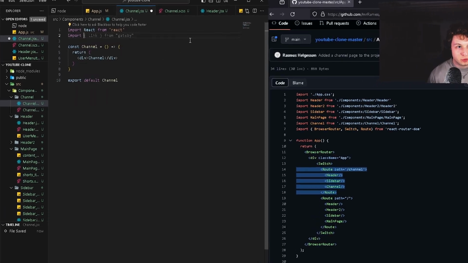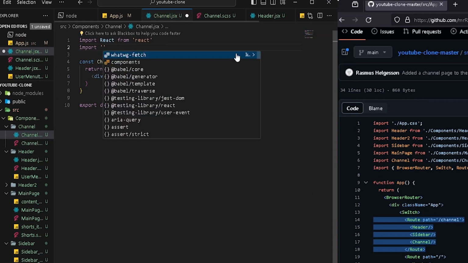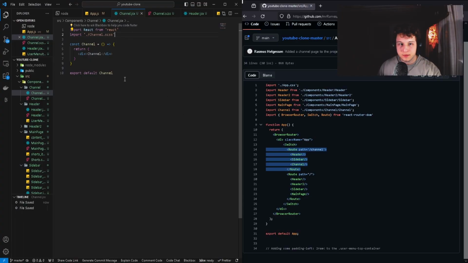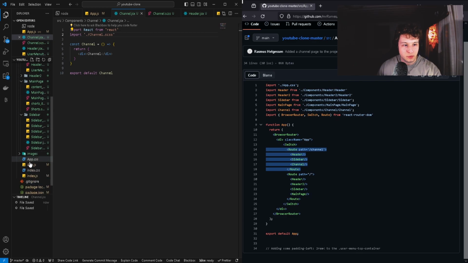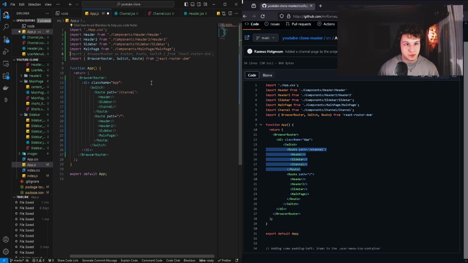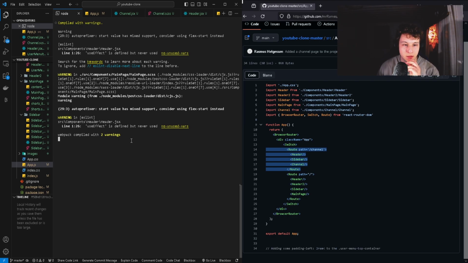We also want to import the style sheet as well, so we're gonna do that. It's a /channel.scss, right? And now we can import it in the app.js file, and essentially we won't have any errors. So we will type import channel, and this is going to be from components, channel, and channel. Save that, and we will recompile, and we get no errors.